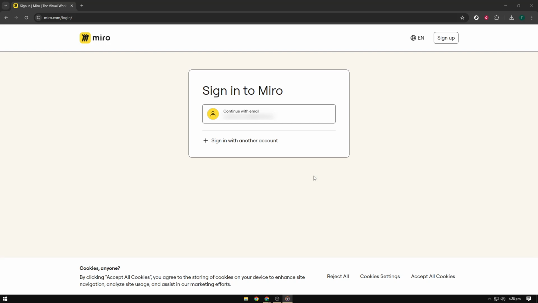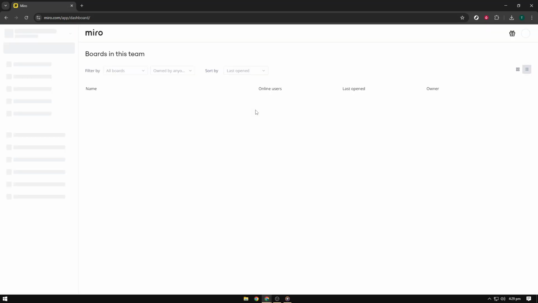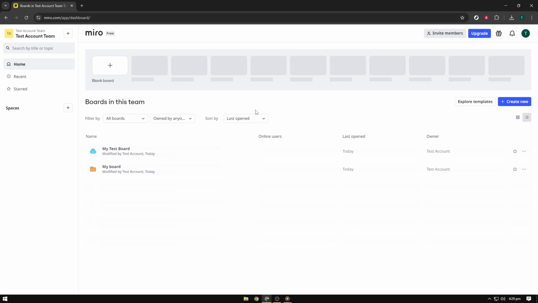First, let's get started by heading to Miro's login page, which you can easily find at Miro.com. If you're not already signed in, please enter your credentials and access your account. Miro is a fantastic tool for visual collaboration, and it's widely used across different industries. It's essential to have your workspace organized, and knowing how to align objects will save you a lot of time and effort. Once you're logged in, you'll be directed to your dashboard.